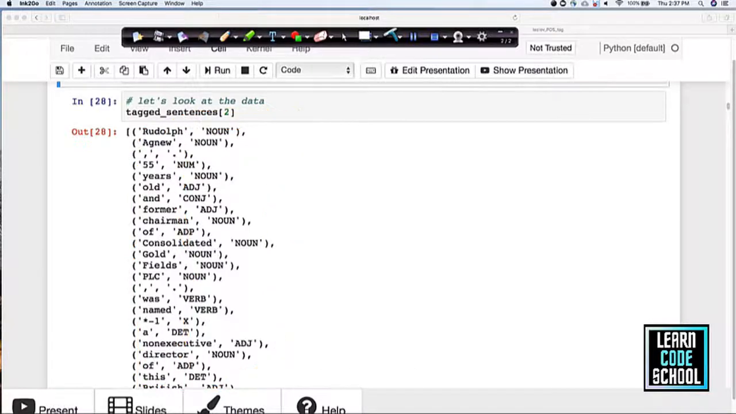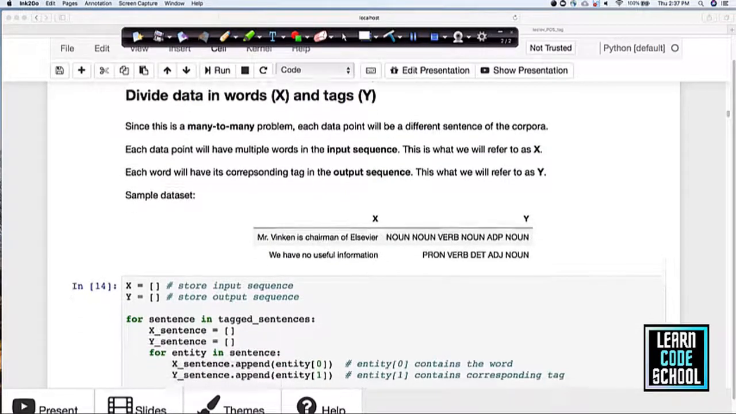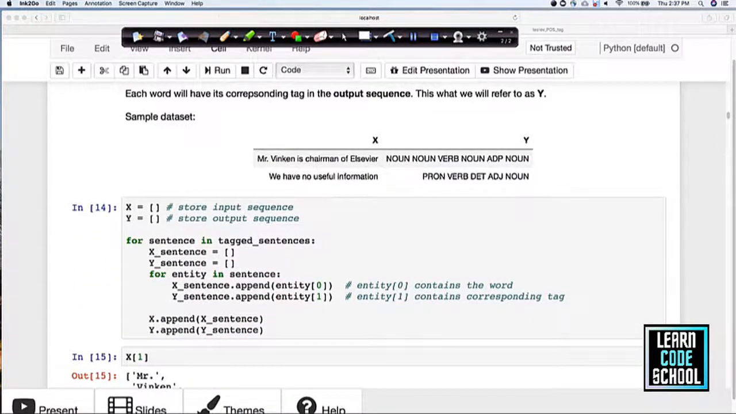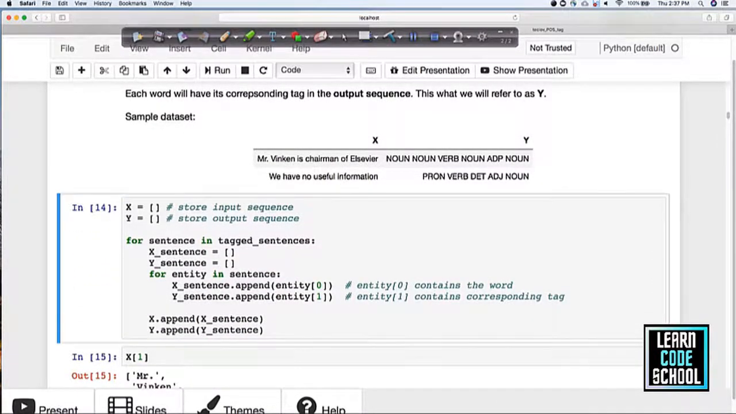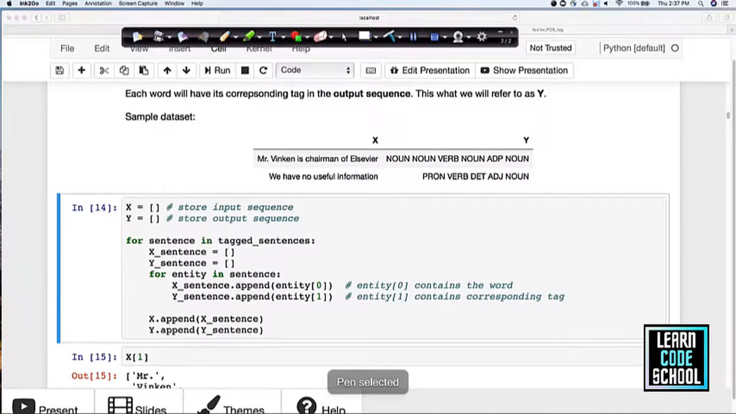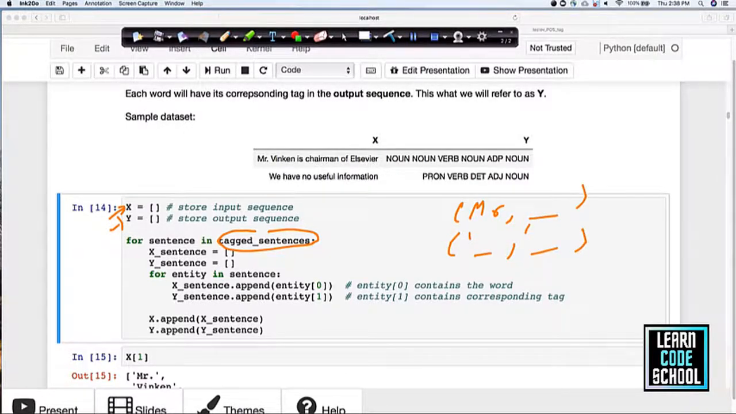For doing so, we have written a particular function here. So you can see this function. In this function, we initially took these two arrays as having nothing right now. And you can notice that we are working from the tag sentence. What is the tag sentence? It was like Mr., comma, some other word, comma, tag, and so on, right? So we are going to loop over this whole data.